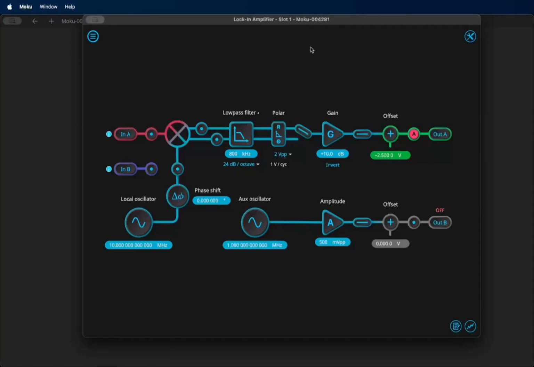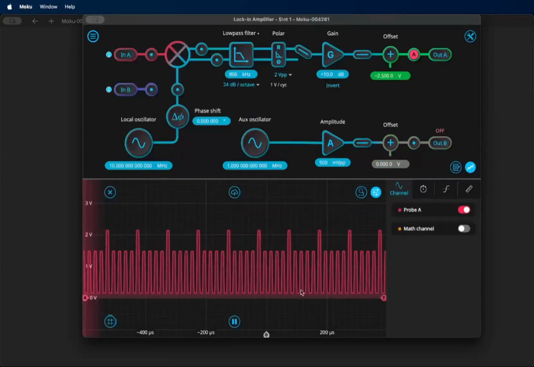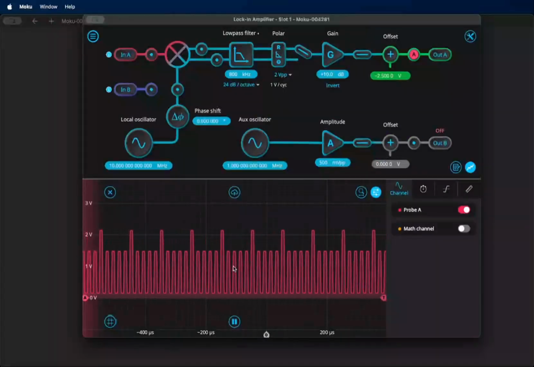We want to recover amplitude information, so we'll set it to polar coordinates and make sure the switch is set to amplitude. We're going to add a small gain of 10 dB and a voltage offset of minus 2.5 volts. We're also going to make sure that the output is enabled. And we can preview this demodulated output by using the probe point here, where the letter A is, and the embedded oscilloscope. And we can see that it already looks pretty good.